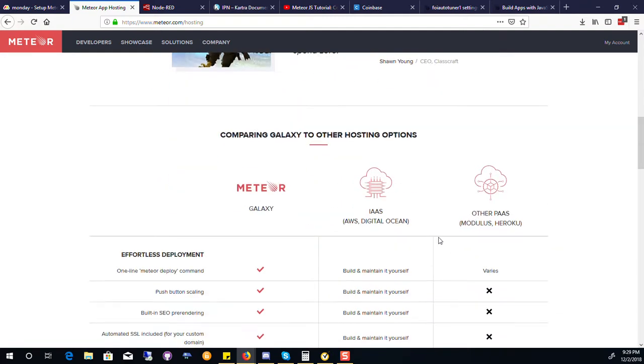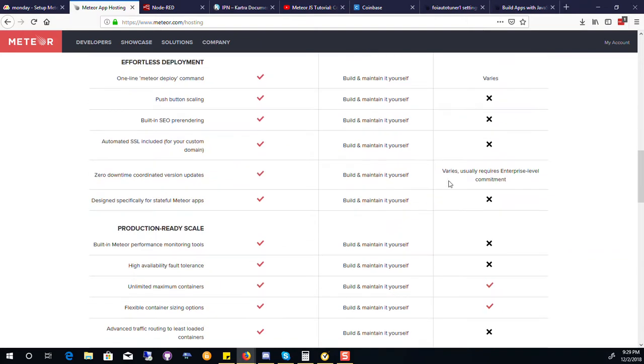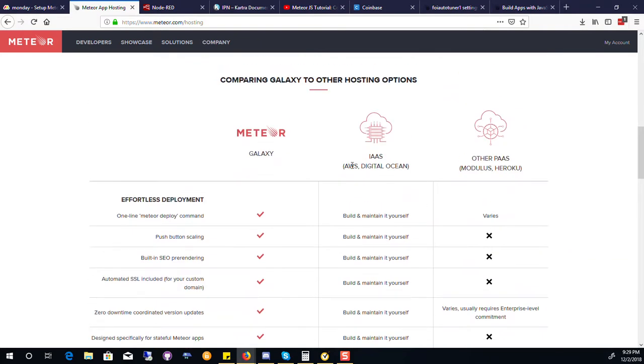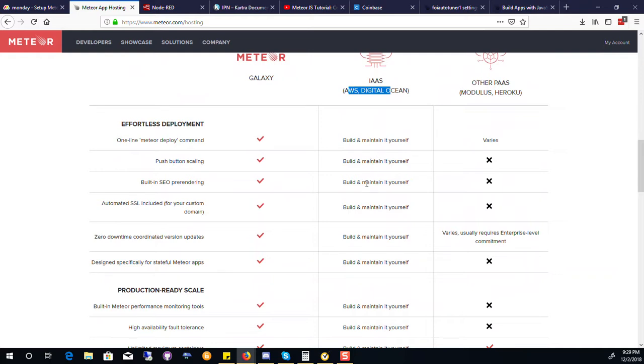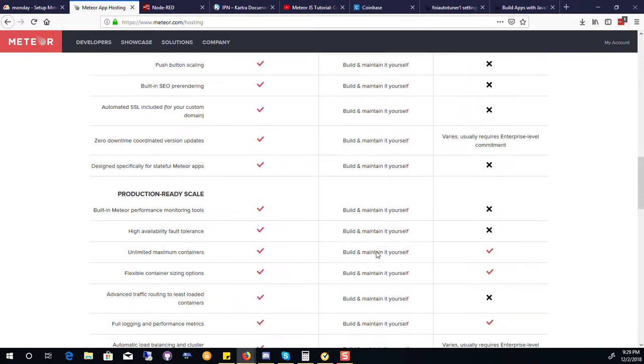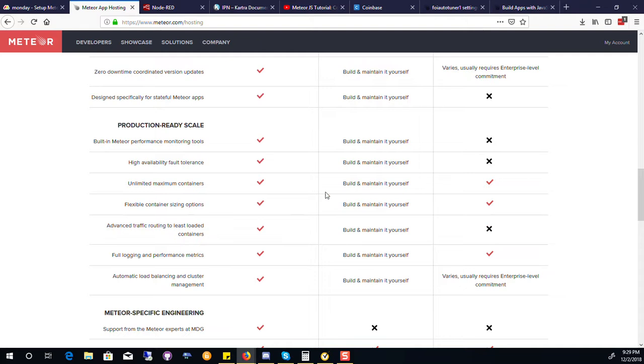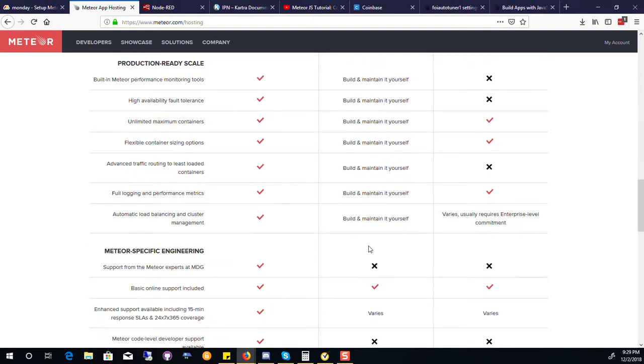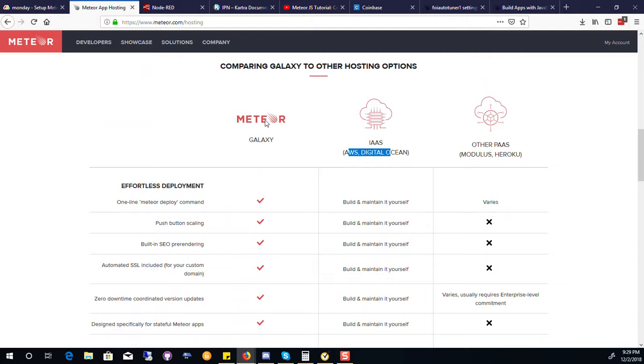It hooks up to Amazon Web Services, but it's done in a way where we don't have to maintain it. This is the difference: with AWS, we have to maintain our own SEO and SSL. We have to handle sizing options, bidding on servers, and load balancing. Meteor Galaxy takes care of that hosting for us.